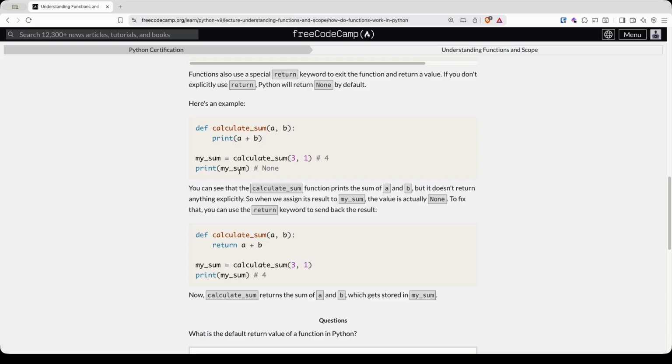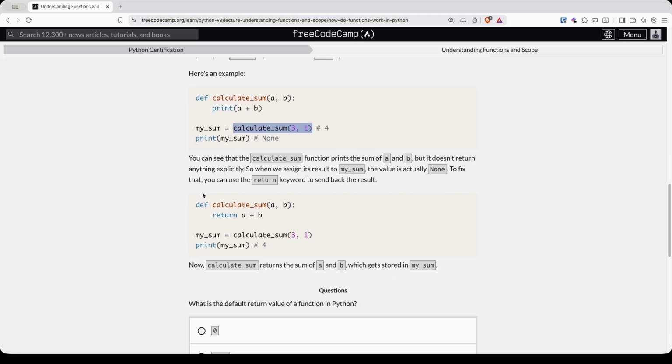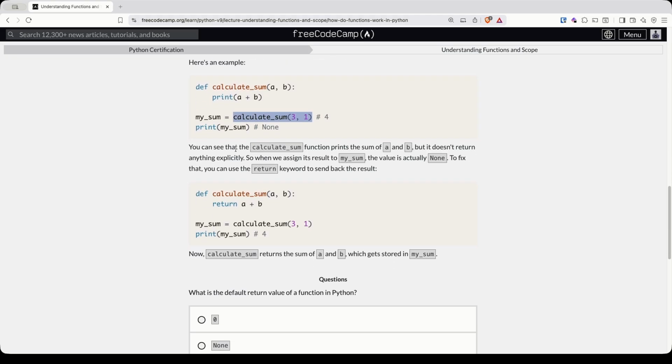You probably expect a 4, and I'd probably expect a 4 sometimes too if I forget and just type it in and think, hey, how come? Oh, None. I have to actually print calculate sum 3, 1. You can see that the calculate sum function returns the sum of 3 and 1, or A and B, but does not return anything explicitly. So we assign its results to my sum. The value is actually None.